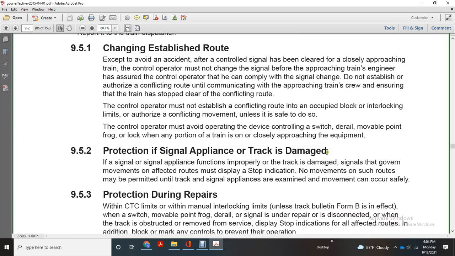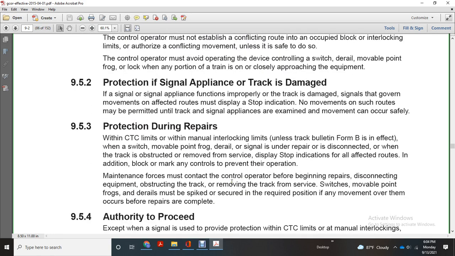Protection signal applying with the track is damaged. If the signal applying with the function properly with the track is damaged, signals that govern movements of effect for the browser must display with the stopped indication. No movements of the start of the browser may be permitted into the track with the signal applying with the examine the movement can occur safely.